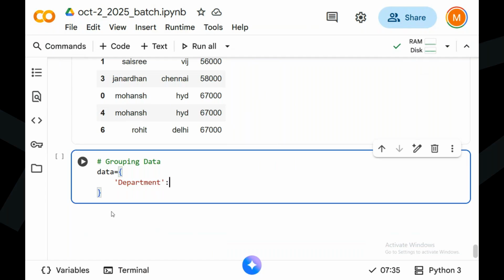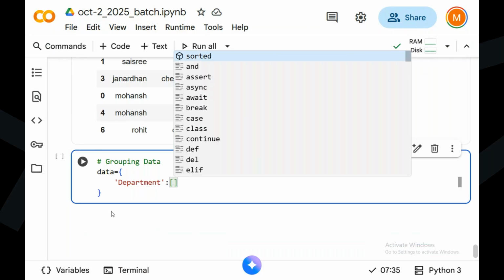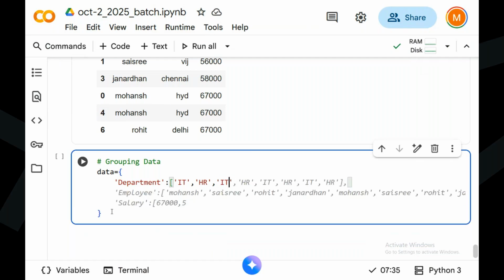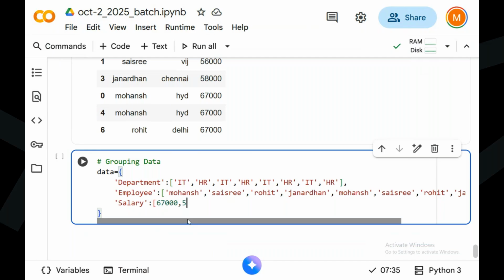Department, I should go with different departments here. One is the IT department, and one more is HR department, and one more is again IT department, and one more is finance department. For all the people, data is going to be provided, and salaries also need to be there. Department is there, employee is there, and the salary is there. Salary I don't have values yet.